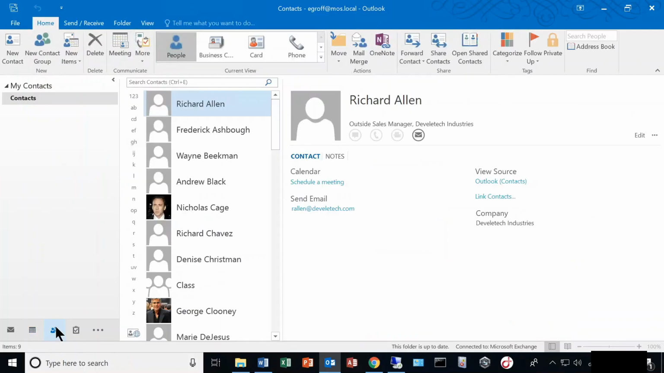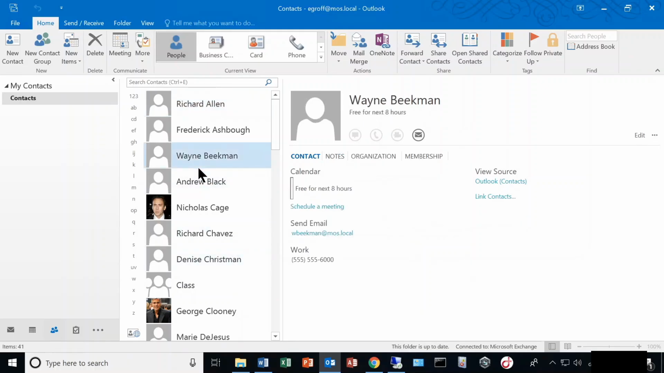And we saw our contacts view. This is used to create and manage your own personal address book of people with whom you communicate on a regular basis. The contacts view contains three main components. On the left, you have your folder pane. Then you have your content pane in the center, which displays your contacts. And then your reading pane to the right, which will display the details of the currently selected contact.